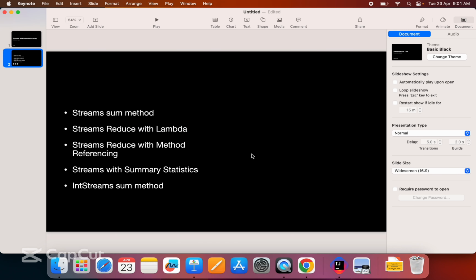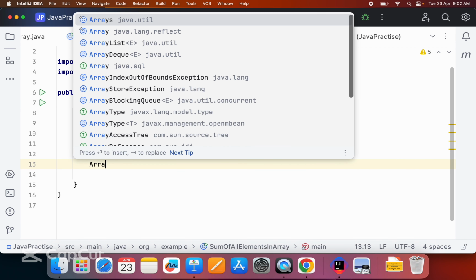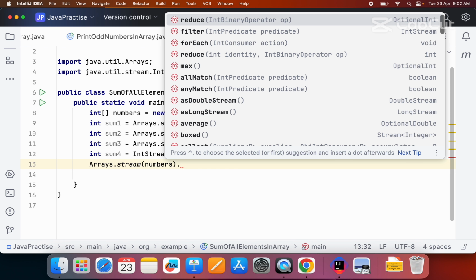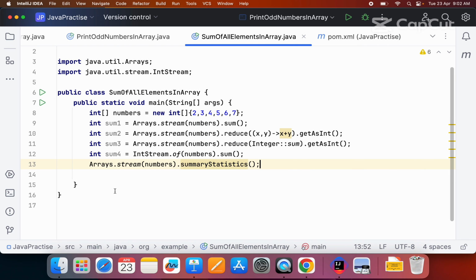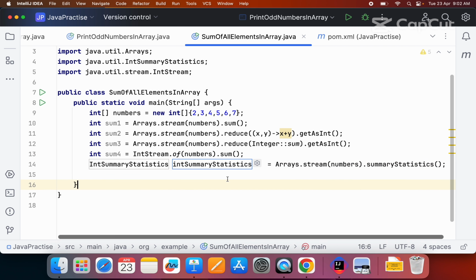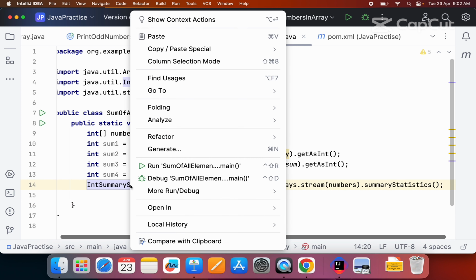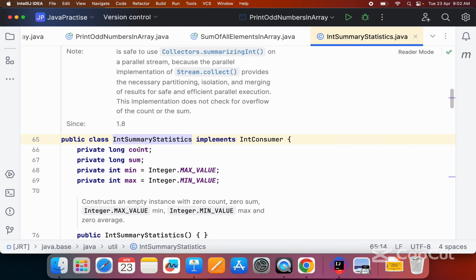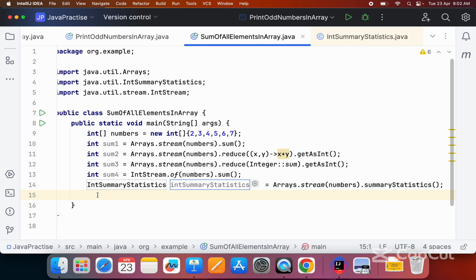Now there is a different approach as well. Let's go to the keynote once and see what we have completed: stream with sum method, stream reduce with lambda, stream reduce with method referencing, and IntStream. Now we are left with summary statistics. So how we can do that is, let's create Arrays.stream of numbers. Here let's take summary statistics. This is a special function, guys. If you get inside summary statistics, you can get these calculations directly on top of the array: the count, sum, minimum, maximum directly.